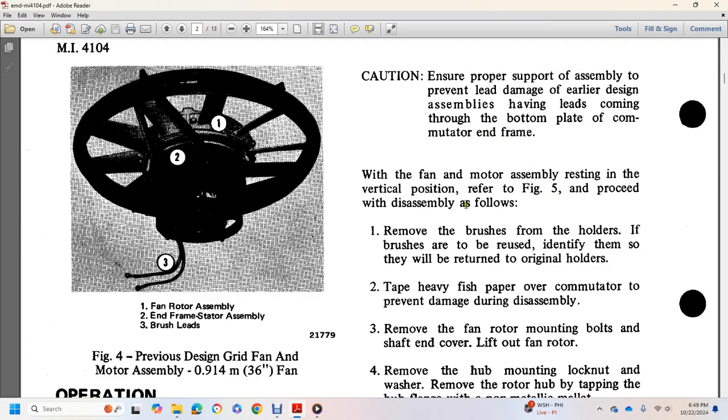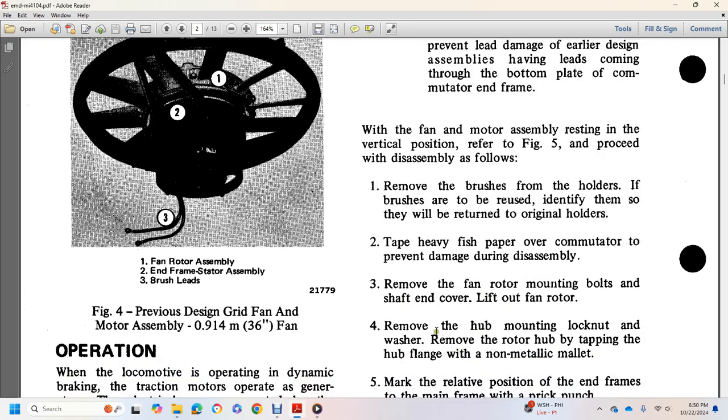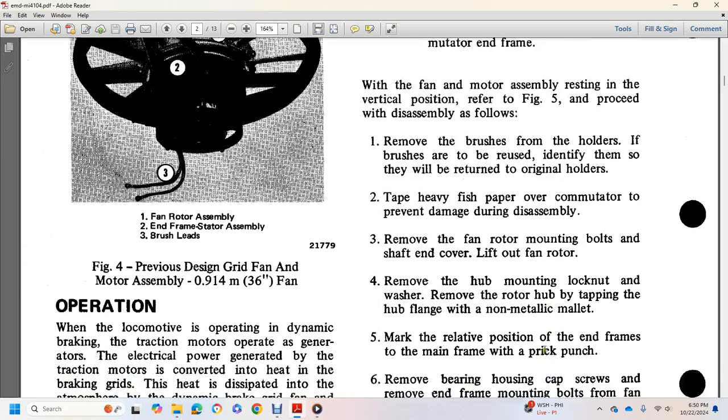Refer to figure 5 and proceed with the disassembly. Remove the brushes from the brush holders, and return them to their original holders. Tape heavy fish paper over the commutator to prevent damage during disassembly. Remove the fan rotor mounting bolts at the shaft end of the cover and lift out the fan. Remove the hub mounting lock washer. Remove the rotor hub by tapping the hub flange with a non-metallic mallet.